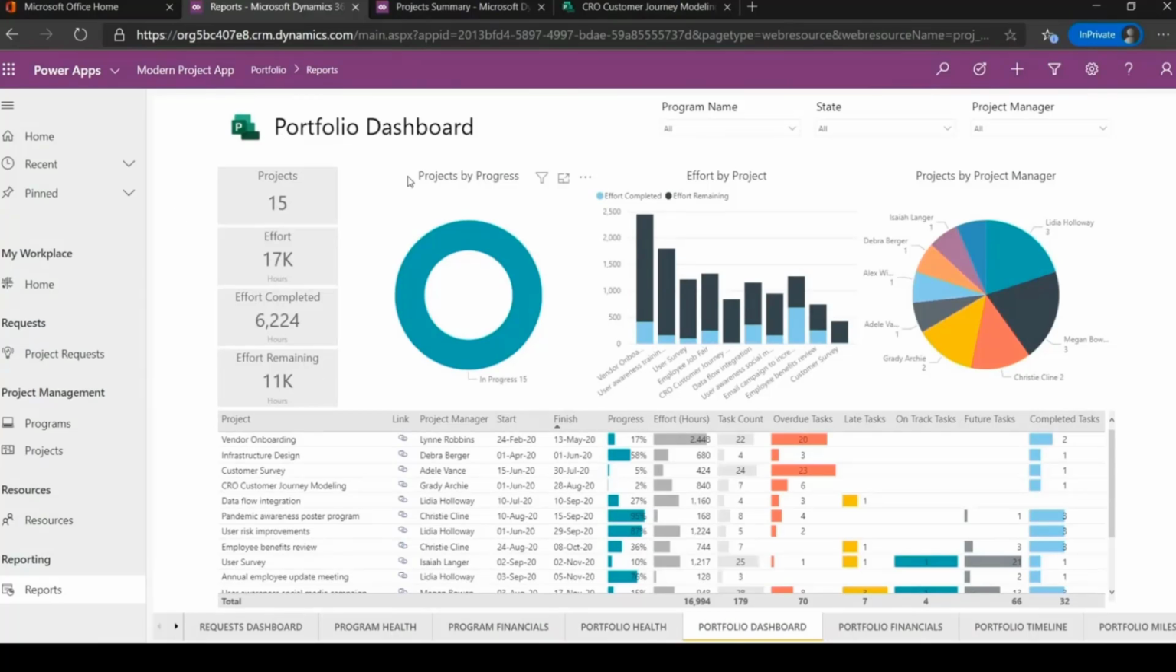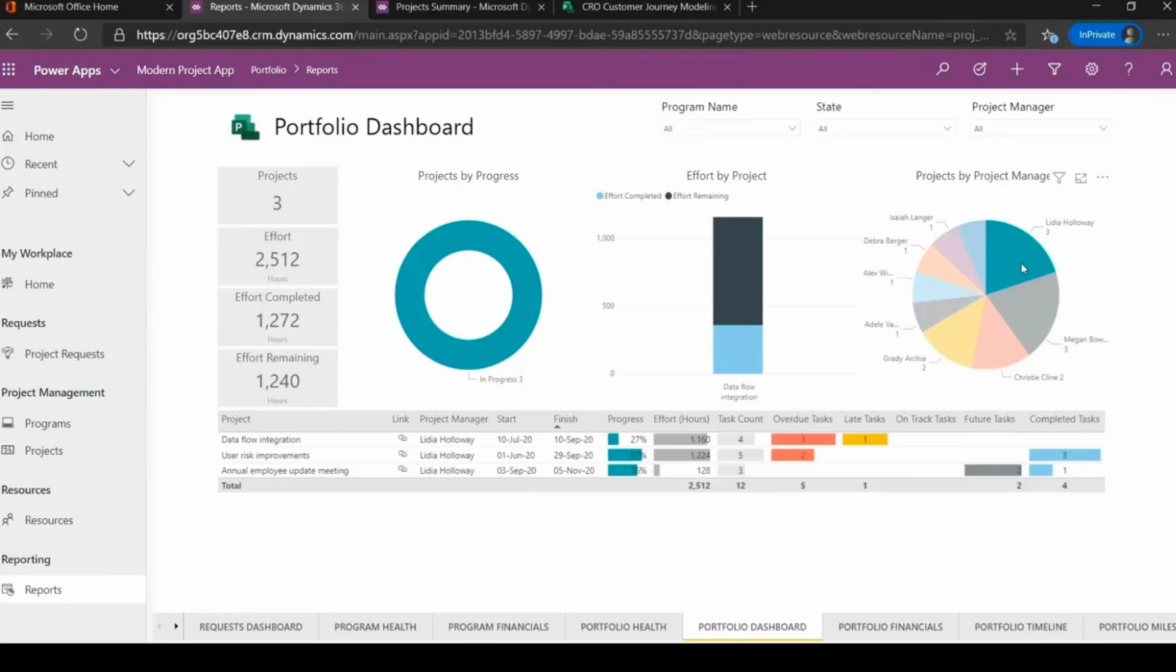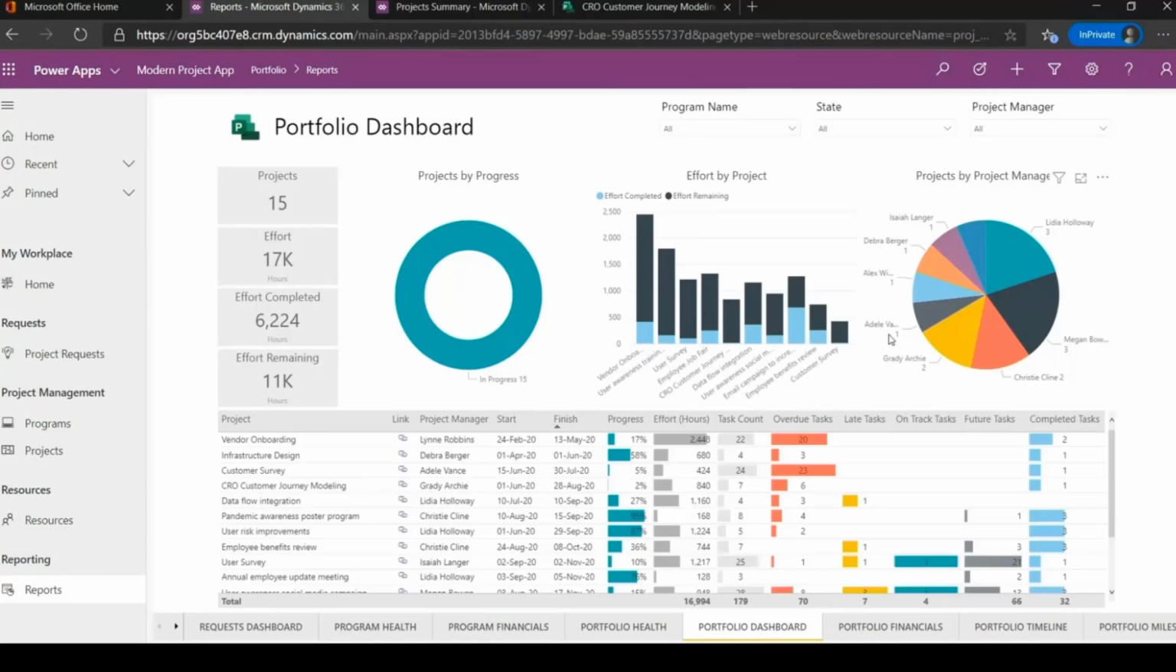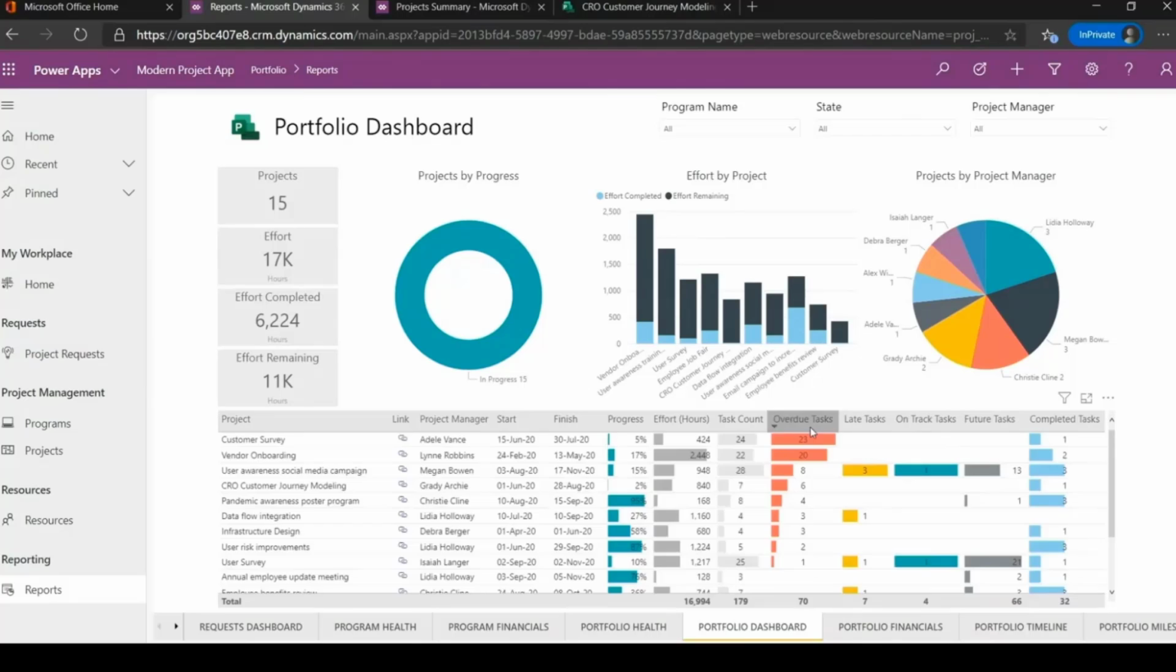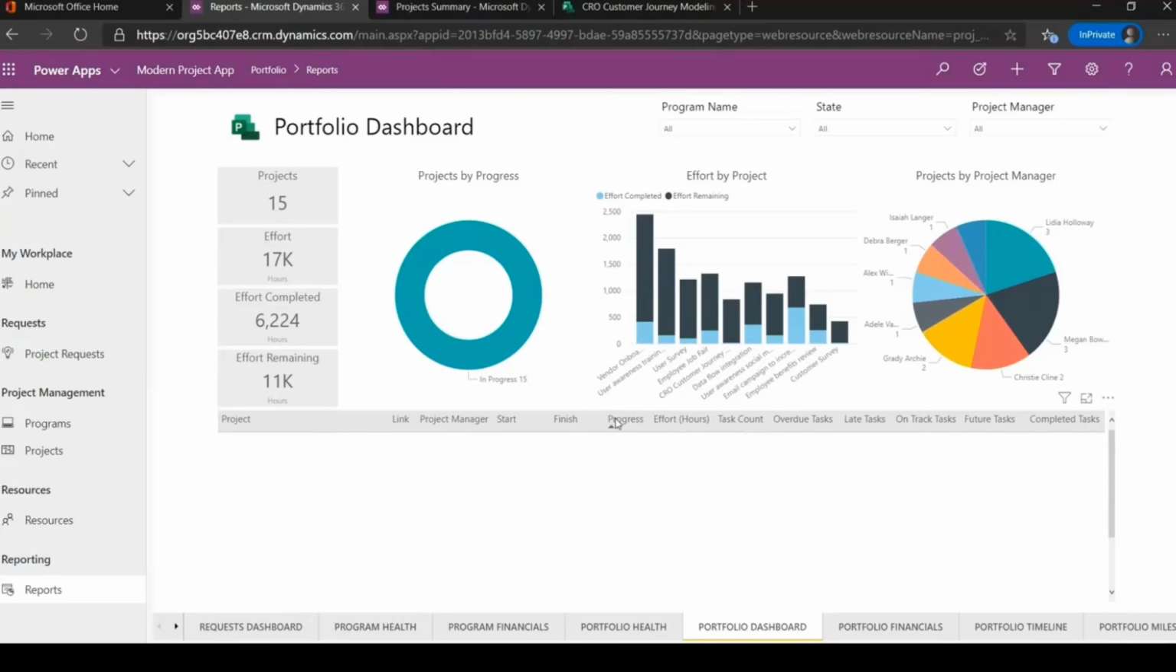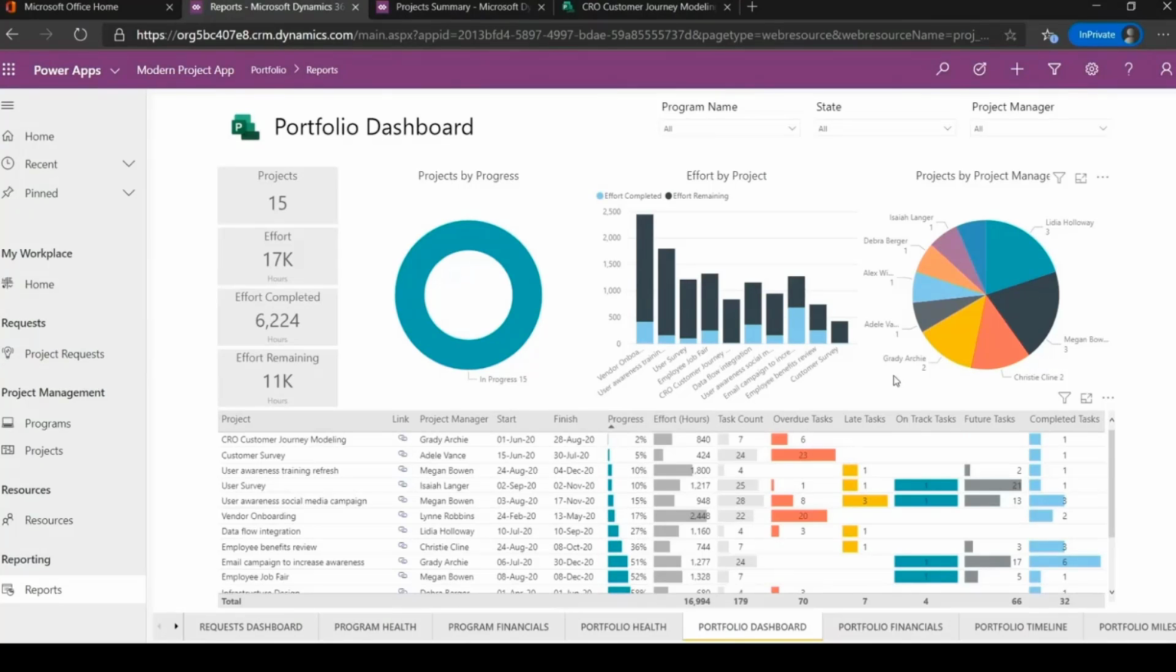Portfolio dashboard is another of this format where we have these summary tiles here. We have projects by progress. We're still working to complete our first project. Have this great view of effort by project. And then I can do things like filter by project manager. And then down in the grid here, I can do whatever I need to focus on, gee, what project has the most overdue tasks, what project maybe has made the least progress, and things like that.